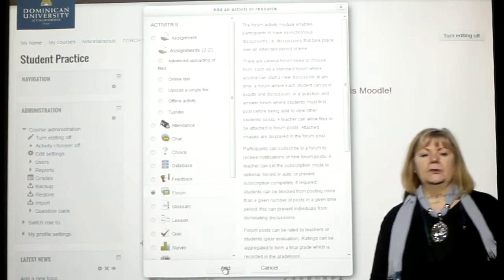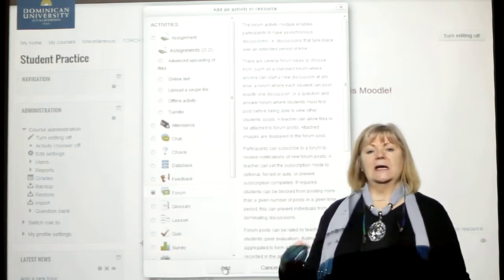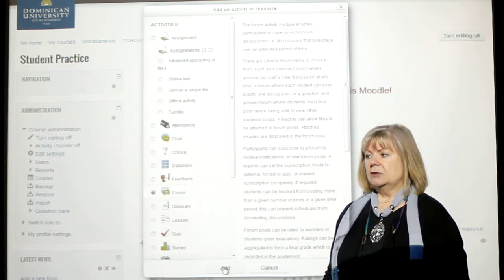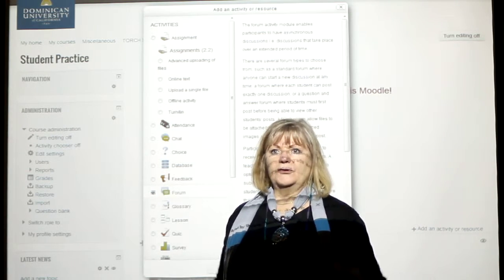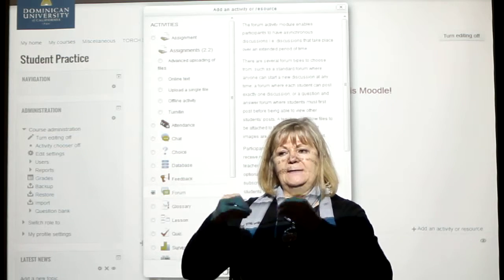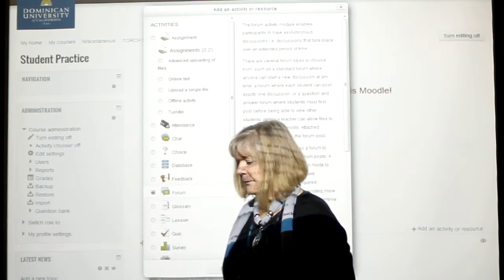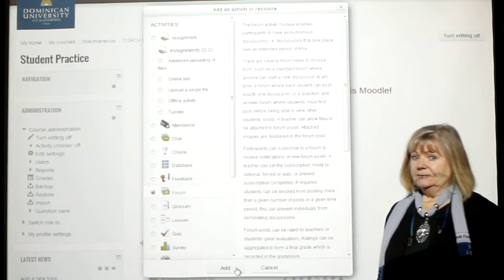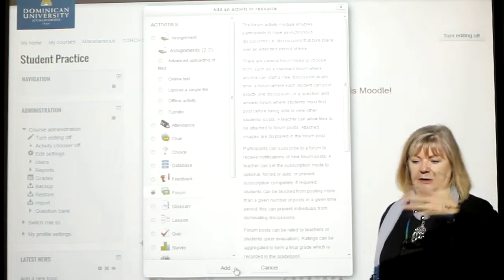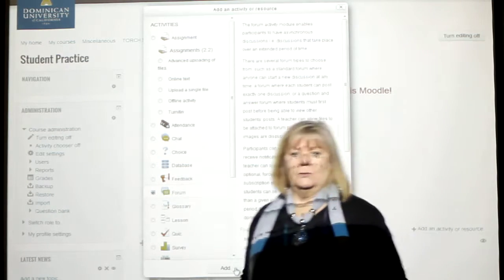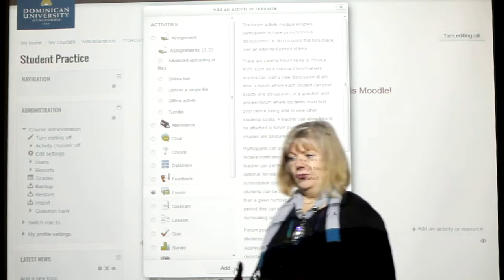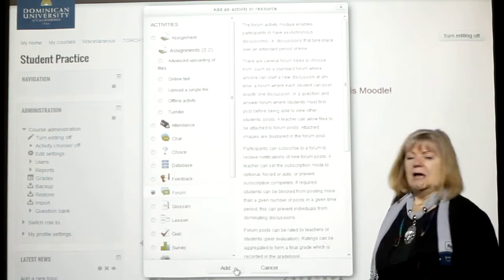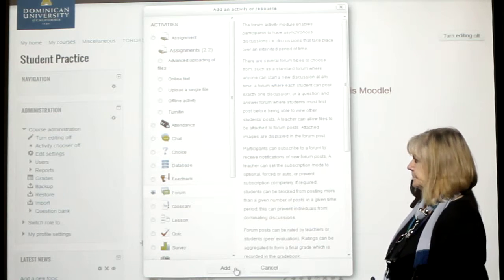Forums are used for discussions. They can also be used for submitting papers. This is where all the students can see each other and they can comment on these. It's not live. If at 3 o'clock in the morning they get some brilliant idea and they want to write at that time, they can go ahead and get in there and do that. So it's not live. They can come in anytime they want.